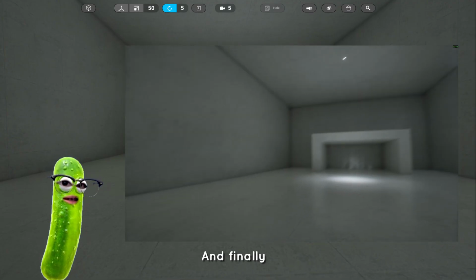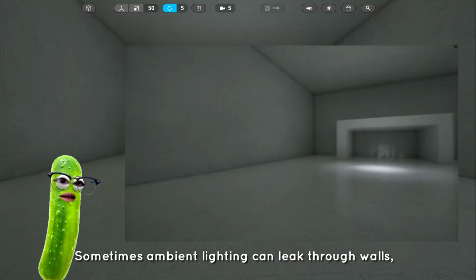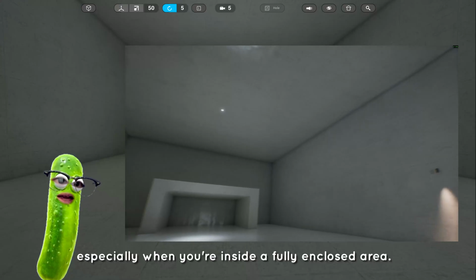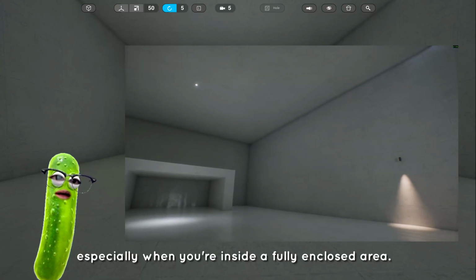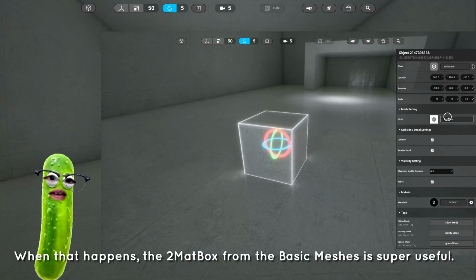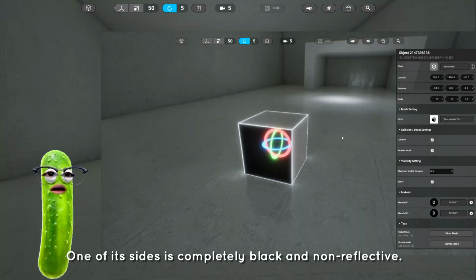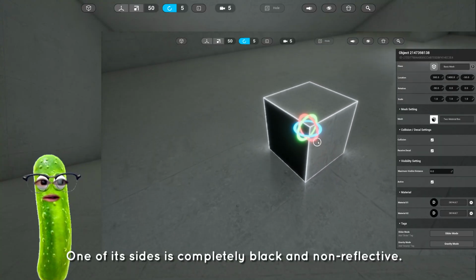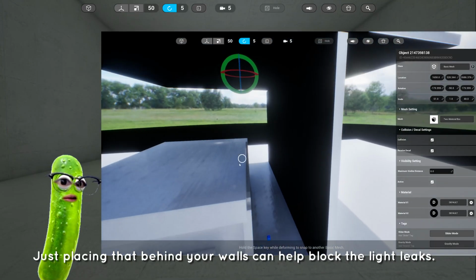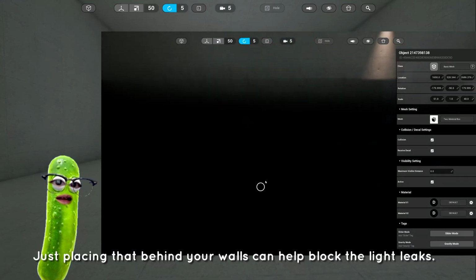And finally, sometimes ambient light can leak through walls, especially when you're inside a fully enclosed area. When that happens, the matte box from the basic meshes is super useful. One of its sides is completely black and non-reflective. Just placing it behind your walls can help block the light leaks.